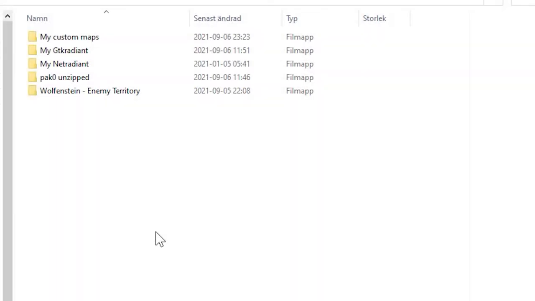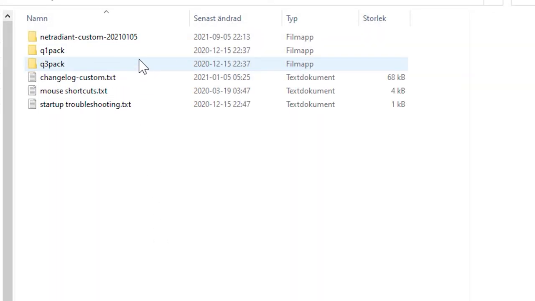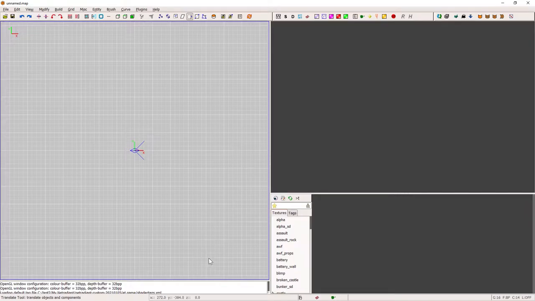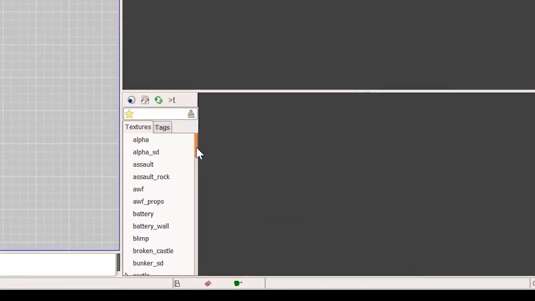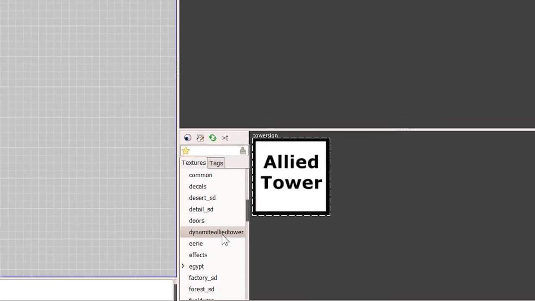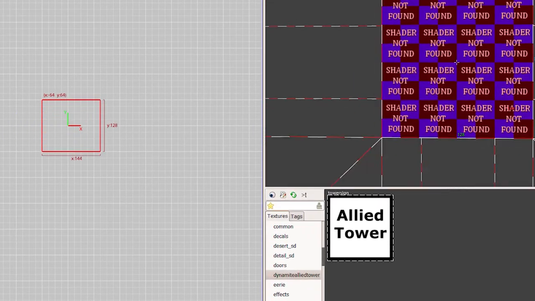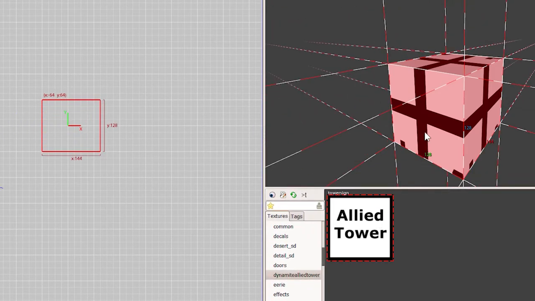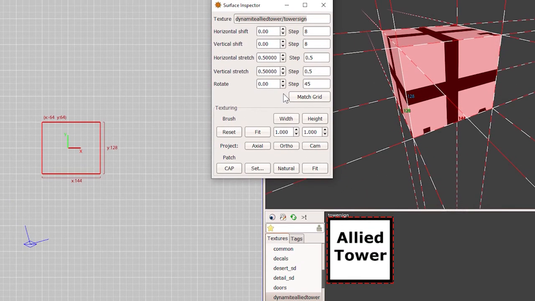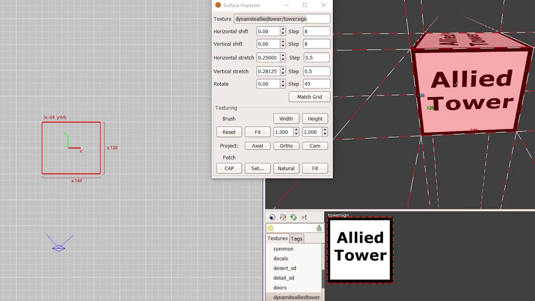Let's start NetRadiant Custom. Take a look at the window with all the textures. We can double-click on Dynamite Allied Tower to view the content. We can even create an object in the world and give it this texture. Press the letter S on your keyboard and click on the Fit button. Sweet!